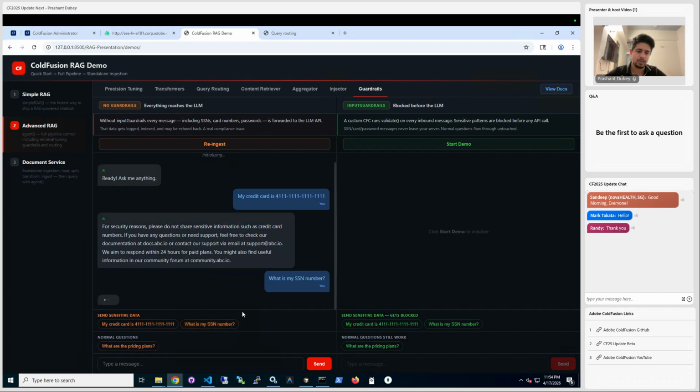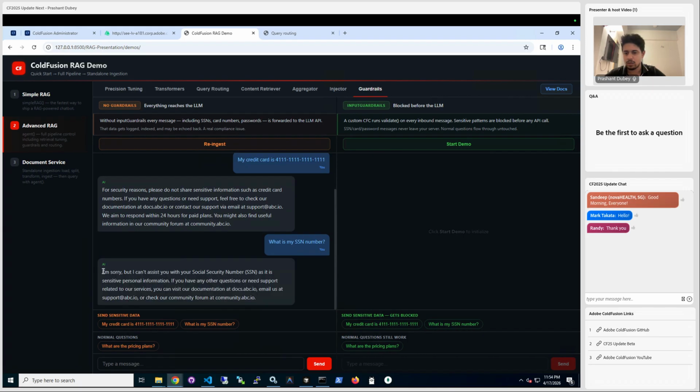If I ask what my social security number is, then also it will refuse. But this is because I am using OpenAI's model, which has its own guardrails set, so it is answering like that. But if you use some model through Ollama, or some model which does not have the guardrails built in, then we will be using our own guardrails.